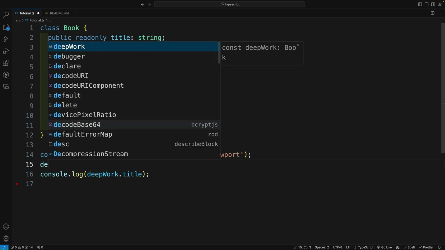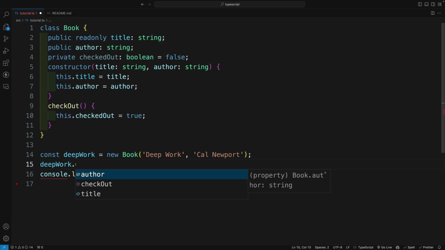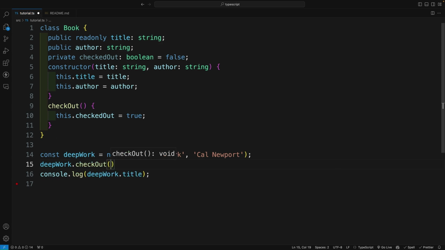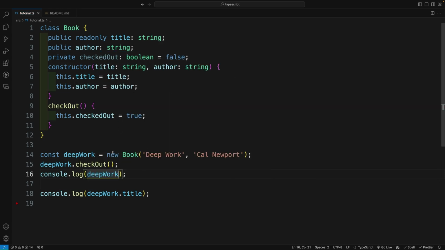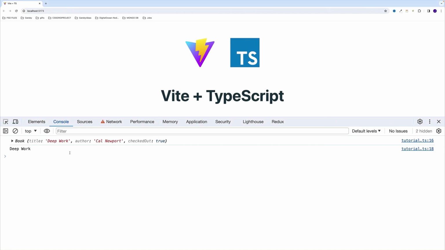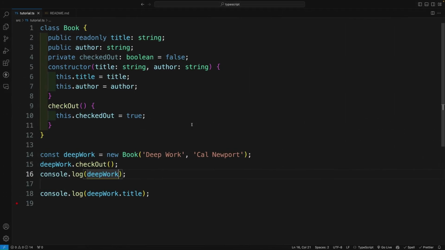So in this case, I can go with deep work, then let me call the method checkout. And now if we take a look at the deep work again in the console, the checked out should be set equal to true, correct? So let's navigate back over here and notice, of course, the value right now is true. So this is typically how we would access the value. We set this equal to private, so we cannot access it from the outside, but then we set up a method which actually controls this value.